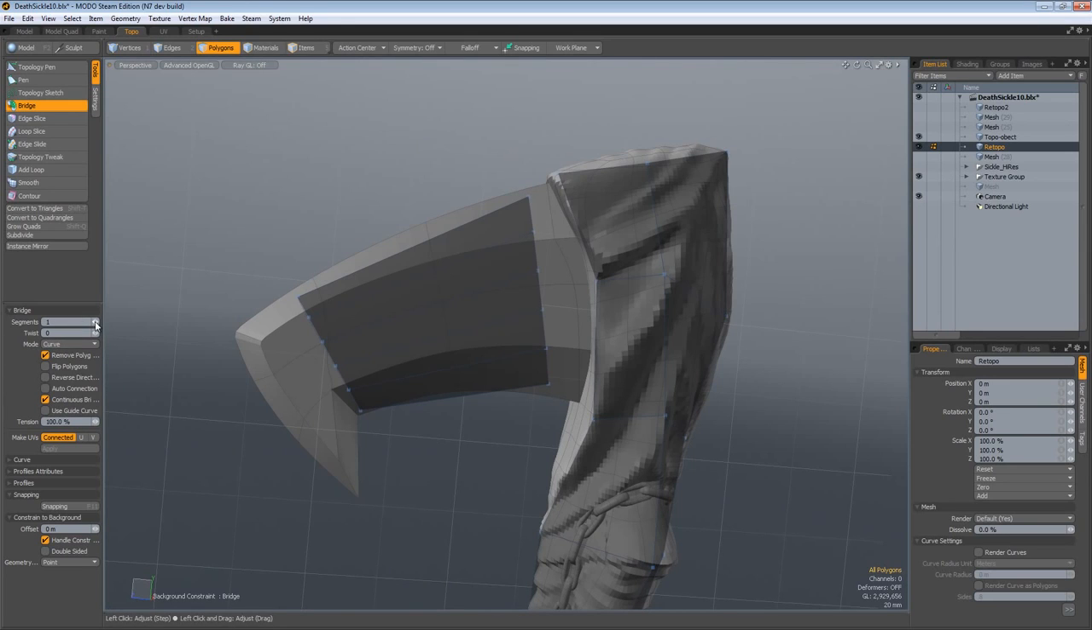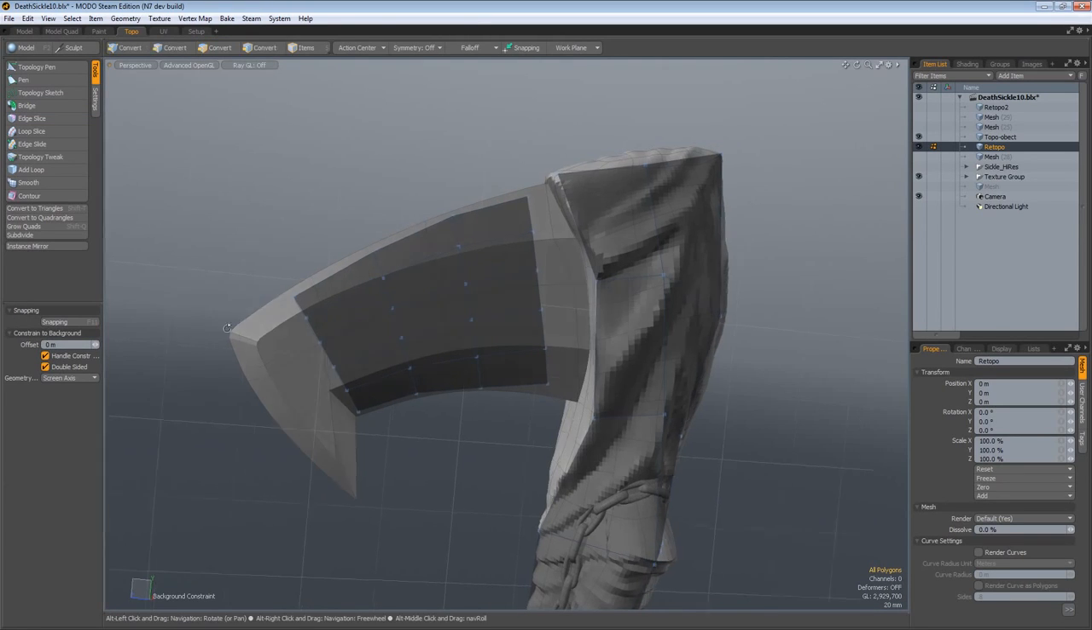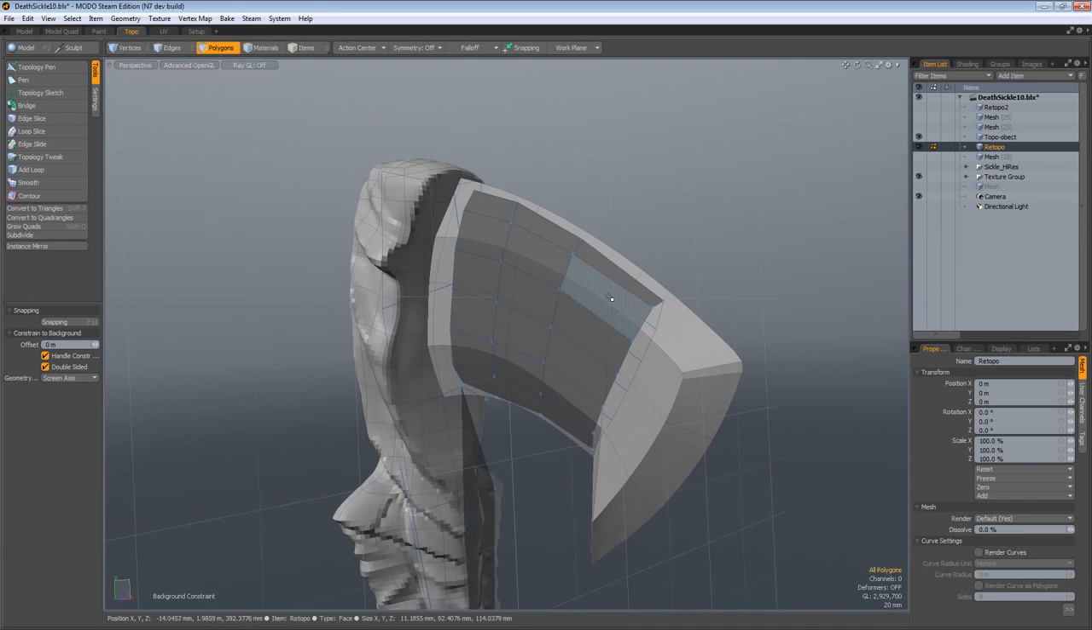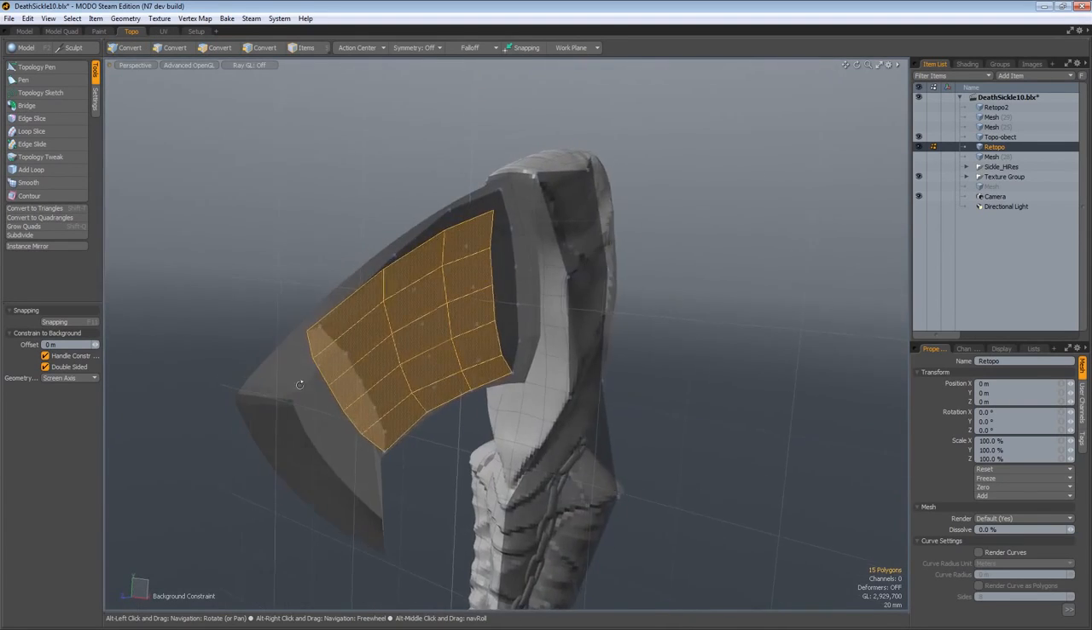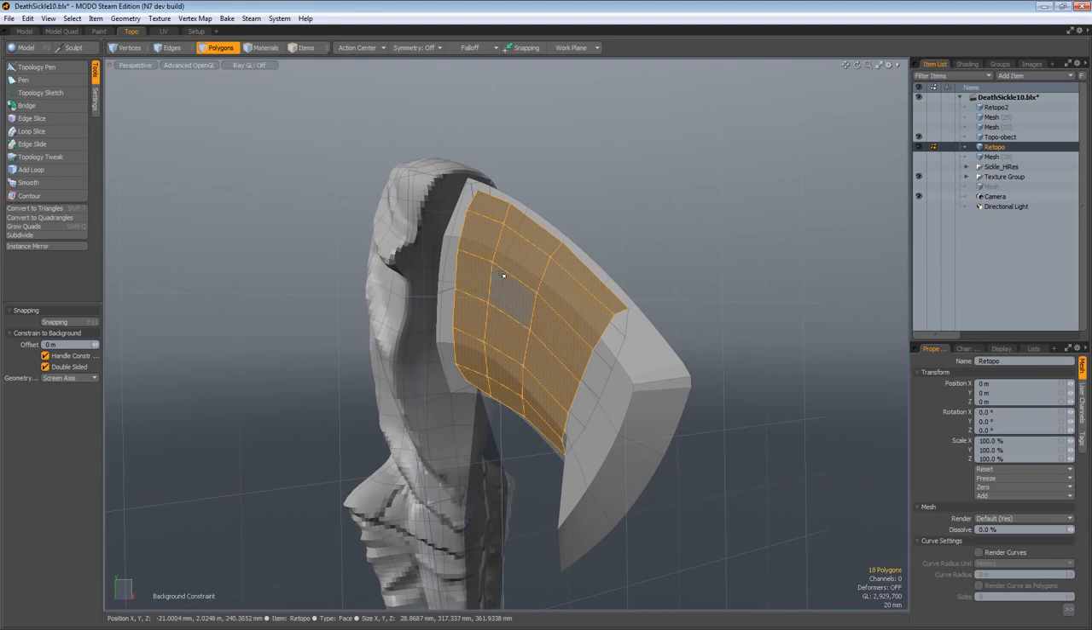And I can increase the number of segments right here in between. Since I want this to be low poly, I'll just maybe make two. And I'll drop the tool. And I actually don't want symmetry on because I just want to do one side. And so I'll select all the polys on the other side and get rid of those.